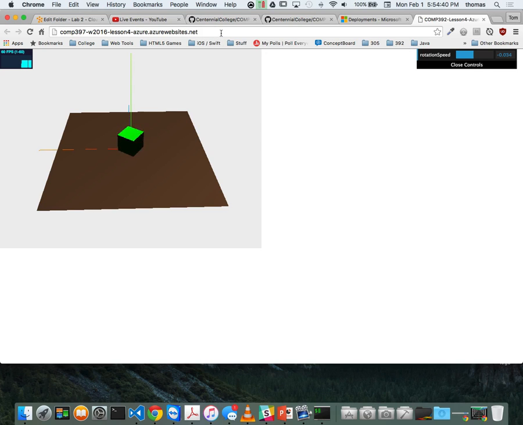COMP397-w2016-lessons4.azure.azurewebsites.net. That's the big long web address I have for this particular project. Notice how I included everything that I did from last day, including the light source and everything else, because all we did was copy our project. So you actually saw a couple of things here, not just continuous deployment, but how to create a project based on another project, which I'm going to ask you to do in the future.